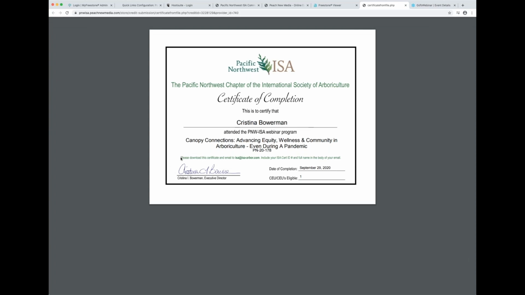You are required to download the certificate and email it to isa@isa-arbor.com. And in the body of the email, you want to include your ISA certification ID number and your full name. This is a step that you as a registrant have to take, okay? So we've provided the certificate for you. All you have to do is download it. And once you download it, you're going to email it to ISA to ensure that you have credit, okay?